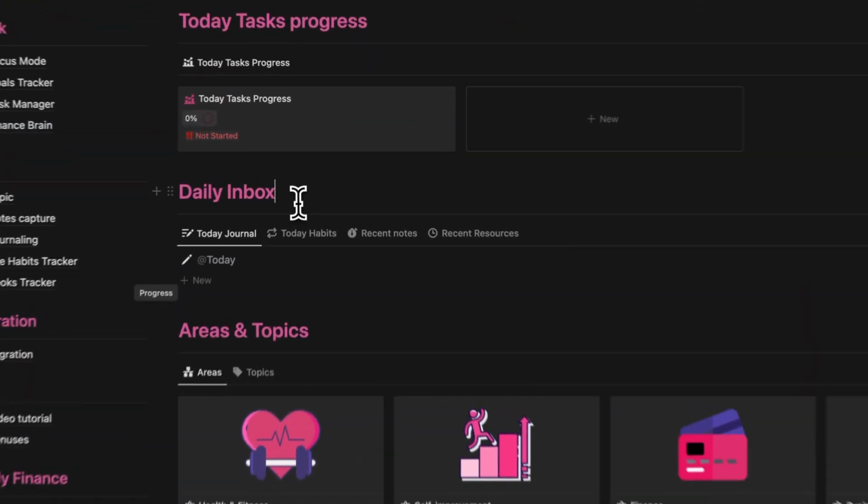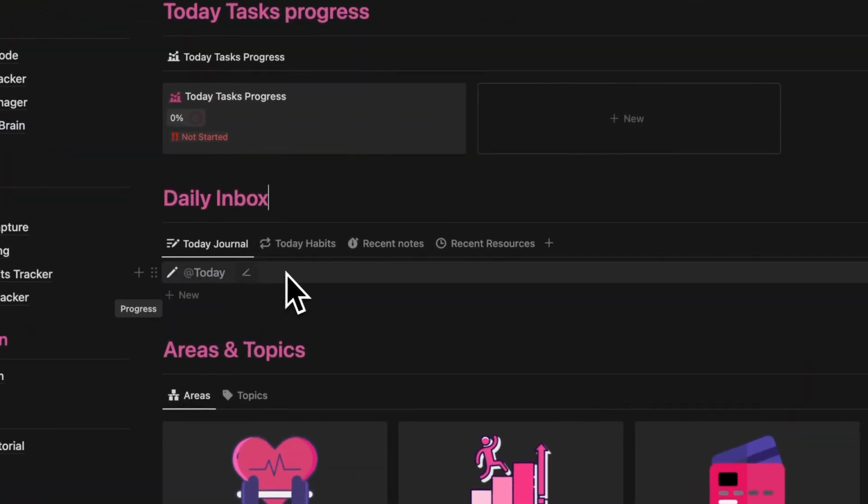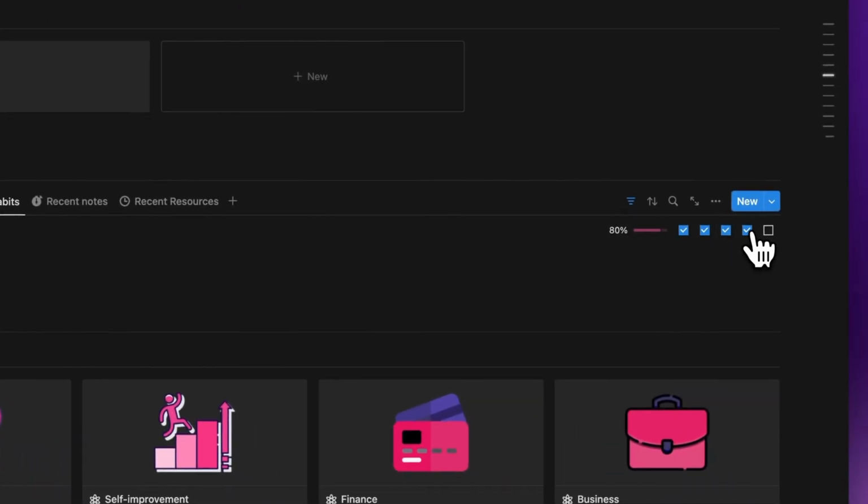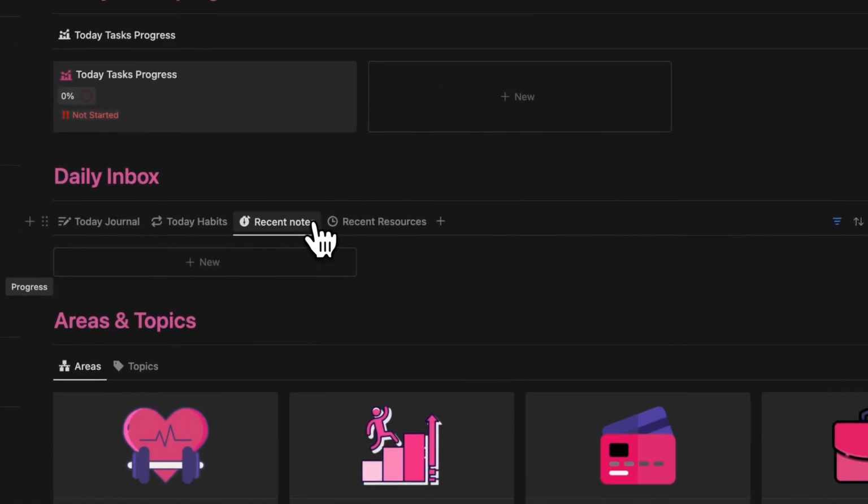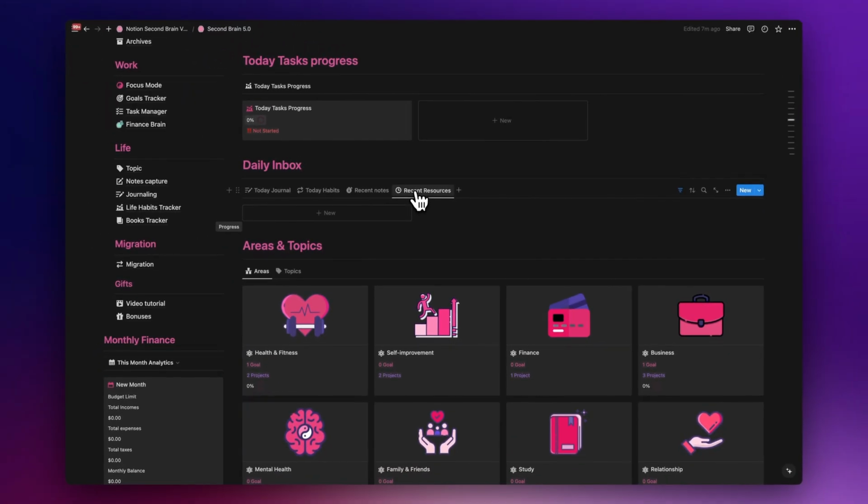Moving on, we have the daily inbox, and here you can easily track your daily journal and your today habits, and check them from here. You can check your recent notes and recent resources. And recent notes and resources are basically the last 24 hours of notes and resources that you captured.